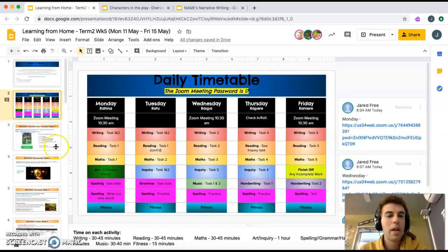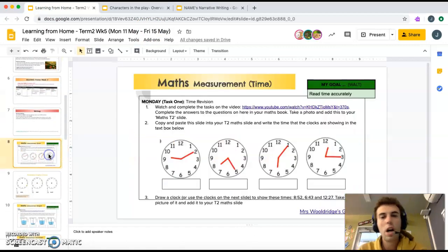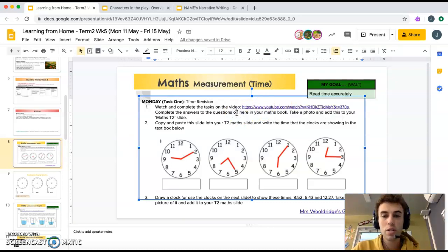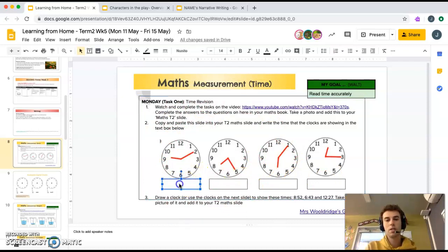And then for maths, we are doing a revision on time. So there's a video that Mrs. Finn has made here, and there are some questions in that video that you can do. So complete those questions in your maths book, and take a photo and you can put it on your term 2 slide. And then after you've done that, copy and paste this slide, and then just type in this text box the time that the clock shows.